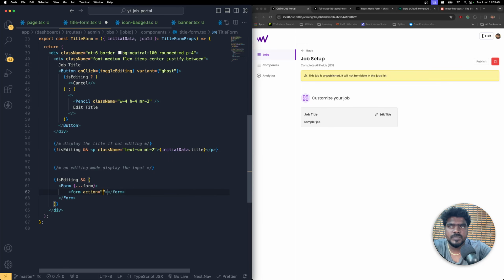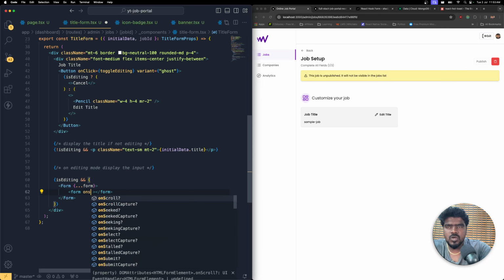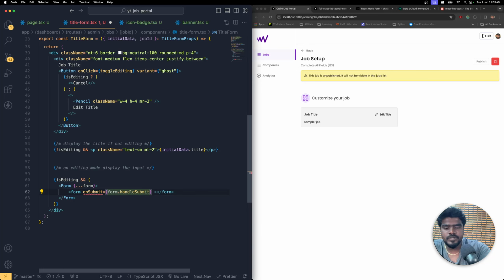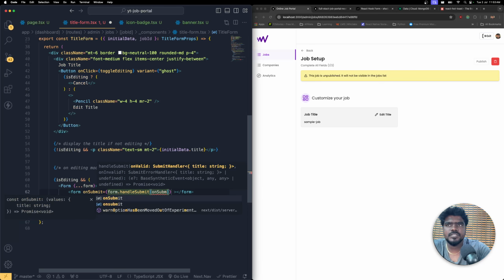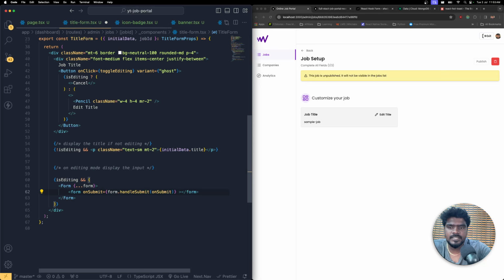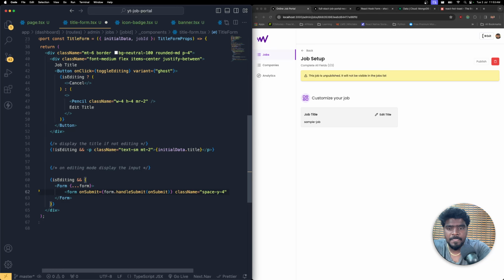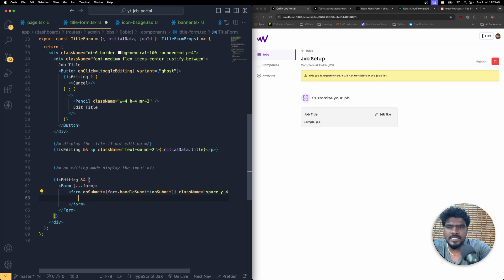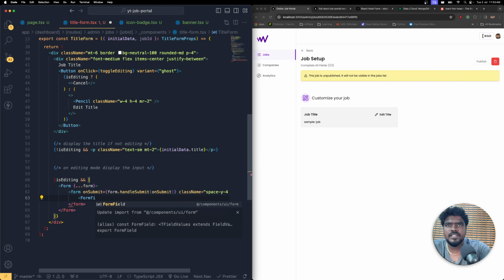So form, and we don't need the action. So for this on submit event, we need to handle our form.handleSubmit event by passing our submit function as a reference, just like that. Then for this form, we are going to have a class name space y4. It's going to be having some space. Then from the margin top, it's going to be 4, enter. Okay, so now inside this, I'm going to bring the form field from add components UI form, and make sure there is a self-closing tag.